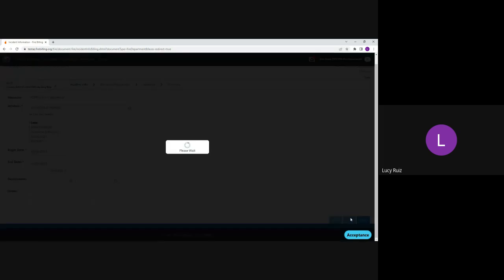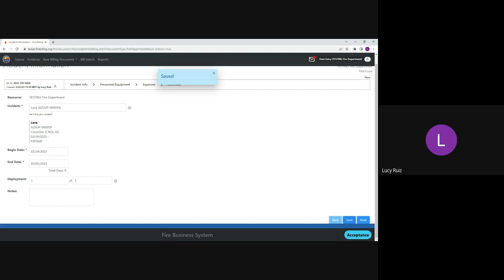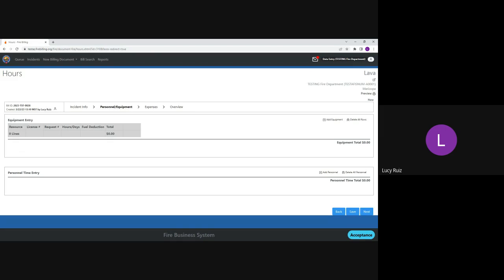It's just a reminder, it's a database. You want to save often. You don't want to lose your work. Then I'm going to select Next to go to the next portion. And this is where you get to the personnel equipment setup.